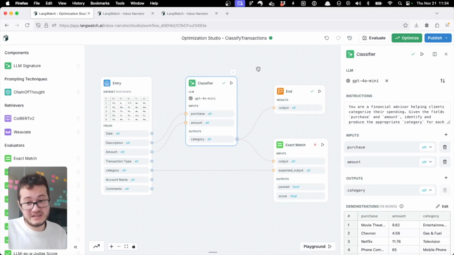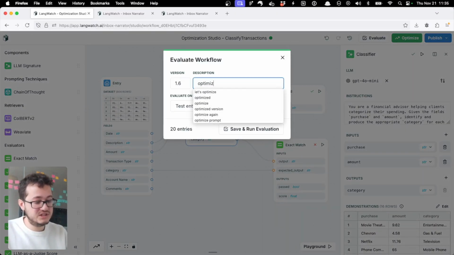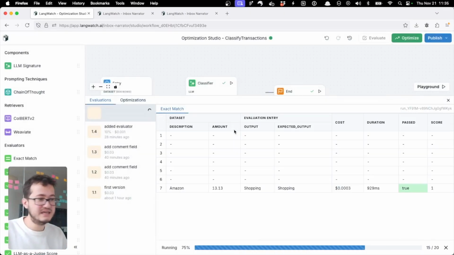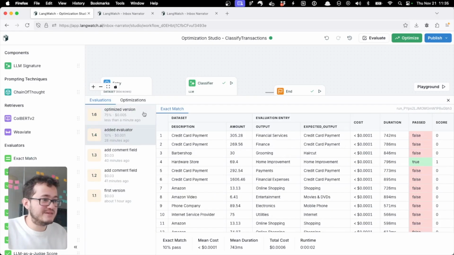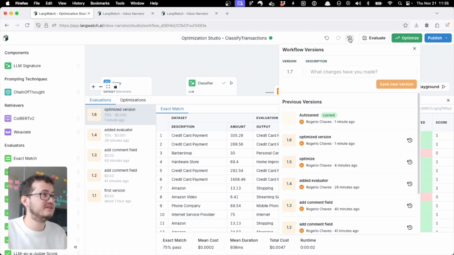Cool. If we want to double check if that also performs well on our test data, then we can hit the evaluate button again, and then we can say that this is the optimized version and I want to run on the test entries, those 20 entries that we saved aside. Let's see what's the performance on it, and it's 75%. That's great in comparison with the previous result where we only got 10%. You can easily see the history of things changing over here, and if you ever need to come back to a previous version, let's say that previous version is actually better, you can click here and go back really easily.